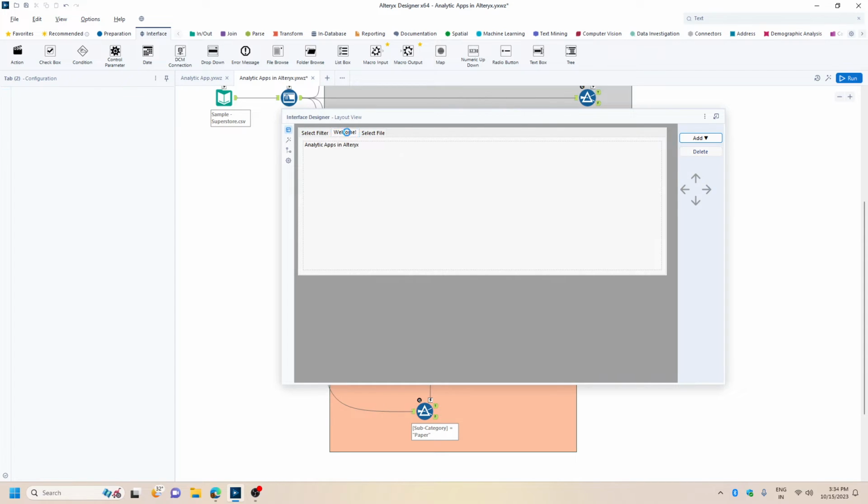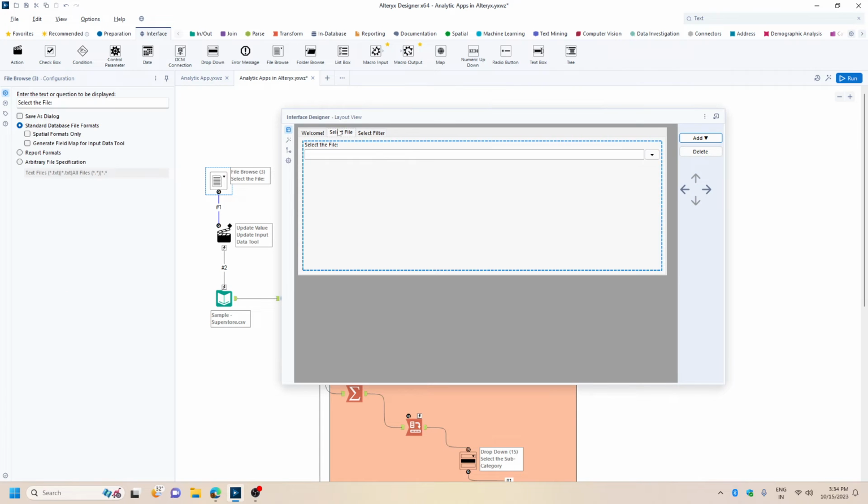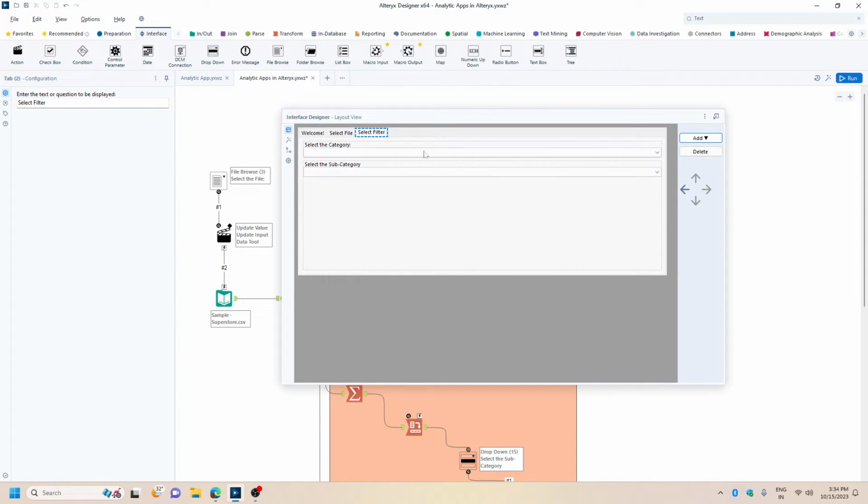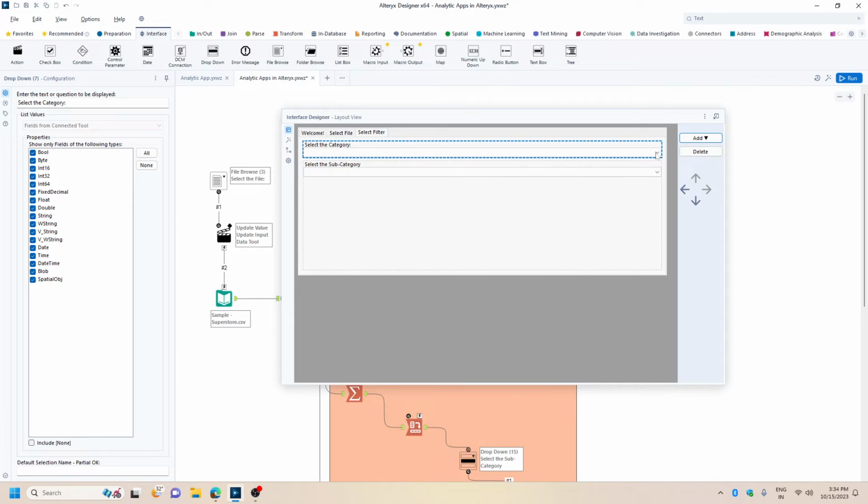I click on welcome and put it first. I'll have select file and put it in the middle. I'm going to select on select filters, select the file that should have over there. All right, so we have one drop down brought up over here.